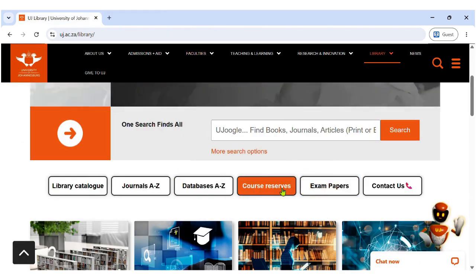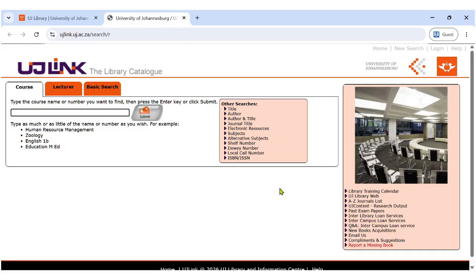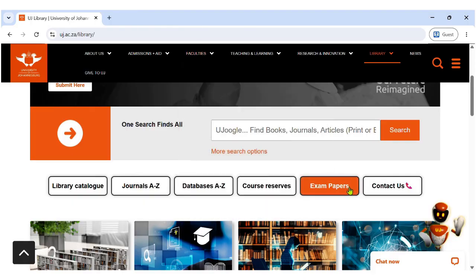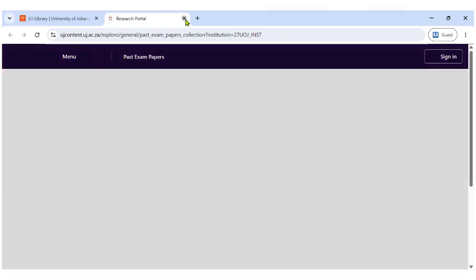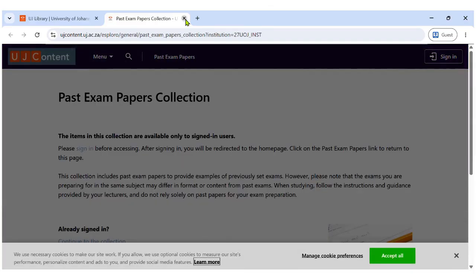recommended by your lecturers. Preparing for exams. The Exam Papers tab provides access to past examination papers to help you revise and practice with confidence. If you need assistance, the Contact Us tab provides library contact details so you can easily connect with the appropriate librarian.